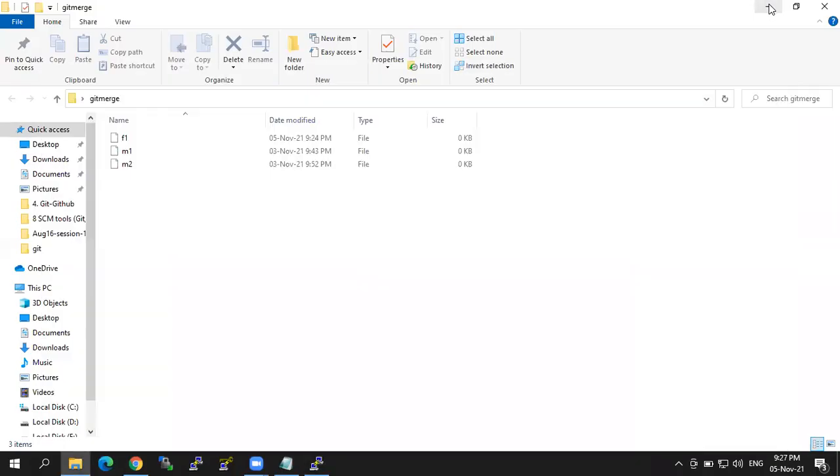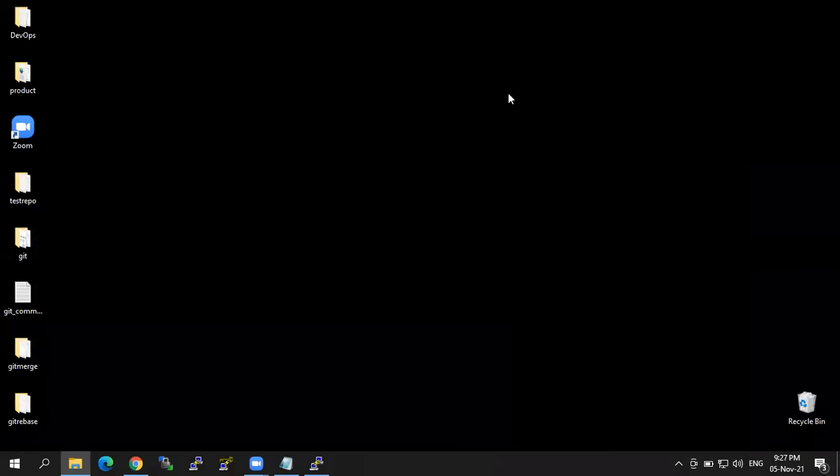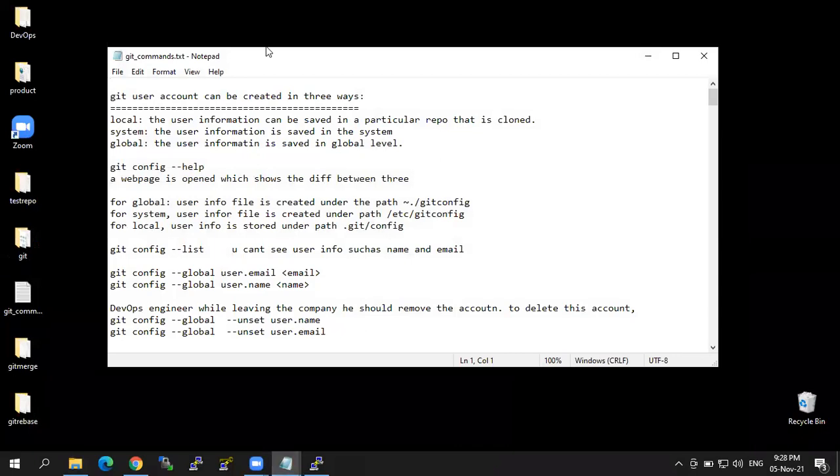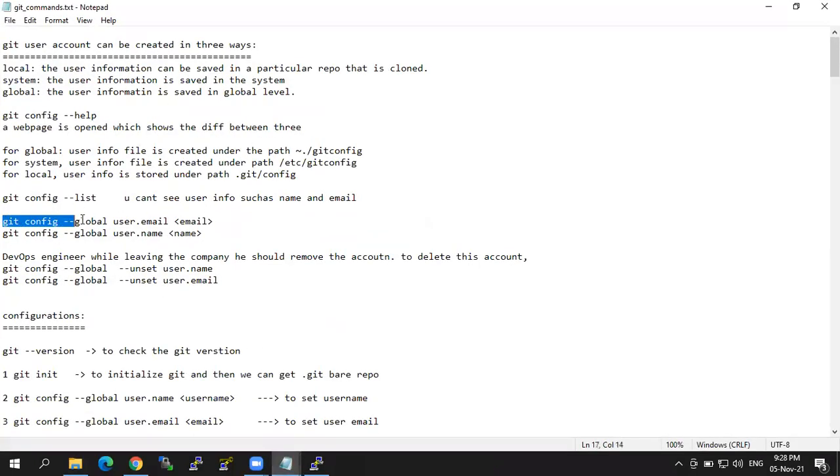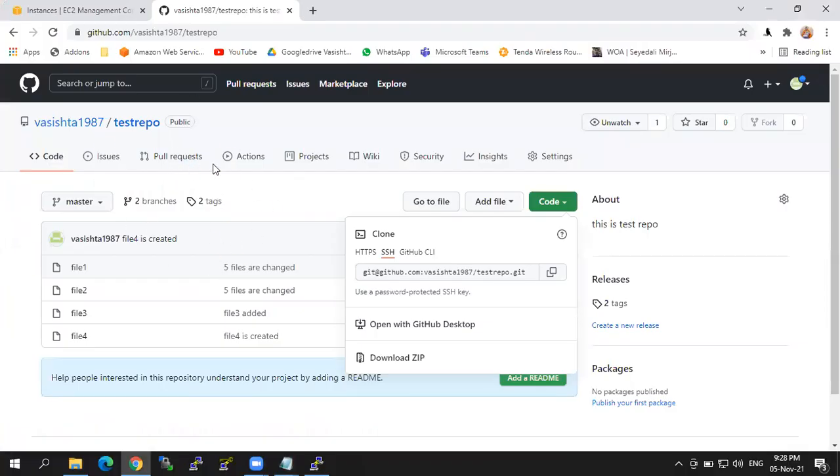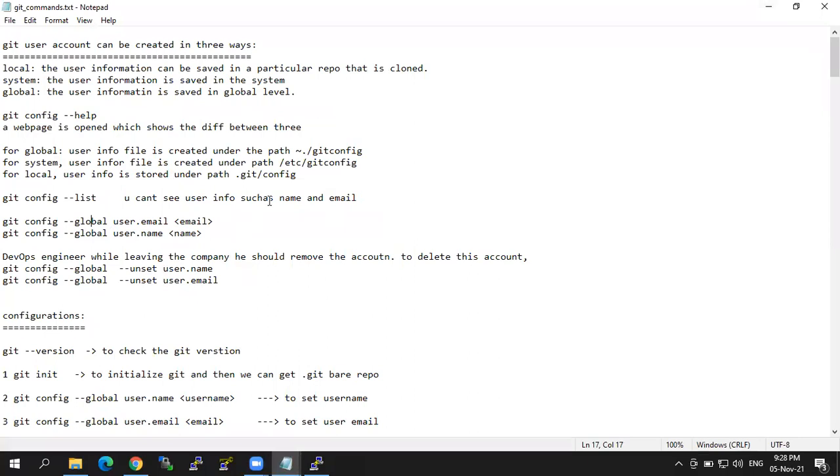In case of a local machine, whenever you are cloning the repo, it asks for credentials, right? You already gave the credentials with git config --global user.email and user.name. You are giving these two pieces of information, and this information refers to the remote repository. That's why, when you want to do push or pull operations, first you need to give the user information. Then only any operation can be performed.